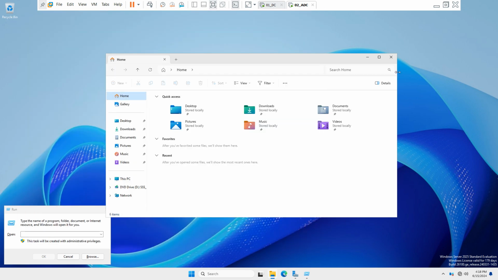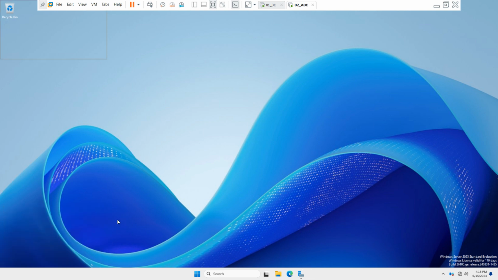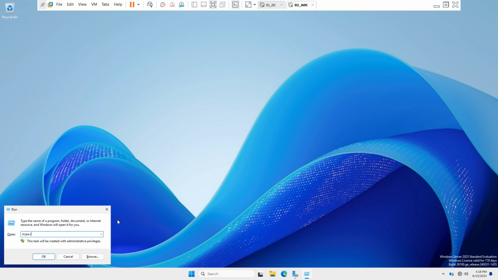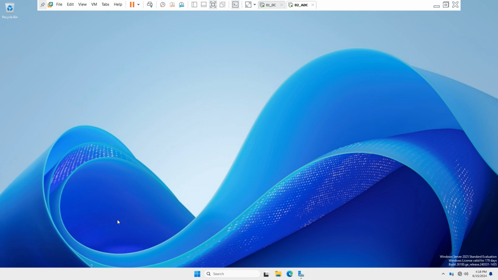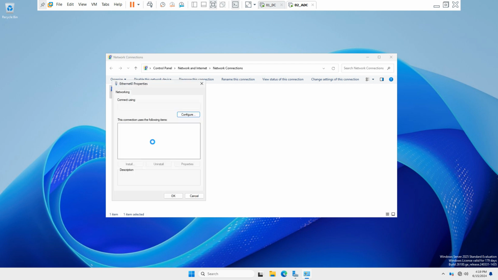Now friends, before installation of ADC, first of all you have to assign a static IP address. You have to type ncpa.cpl in the run command. You will see the LAN card icon. Just right click, select your LAN card. You can see there is one LAN card installed in my server machine. Just select the LAN, go to Properties. Now friends, you have to select TCP IPv4, Internet Protocol Version 4. Go to Properties.